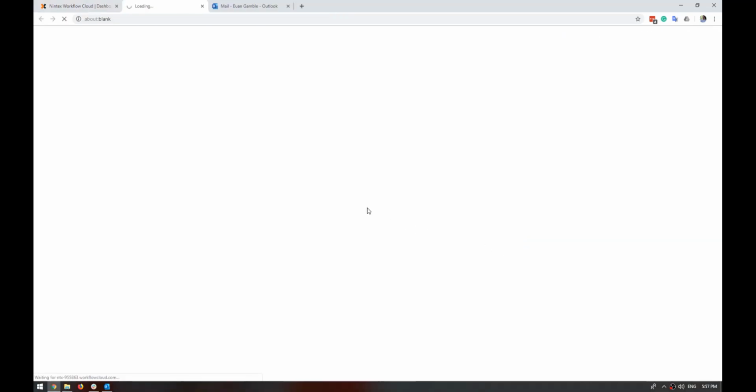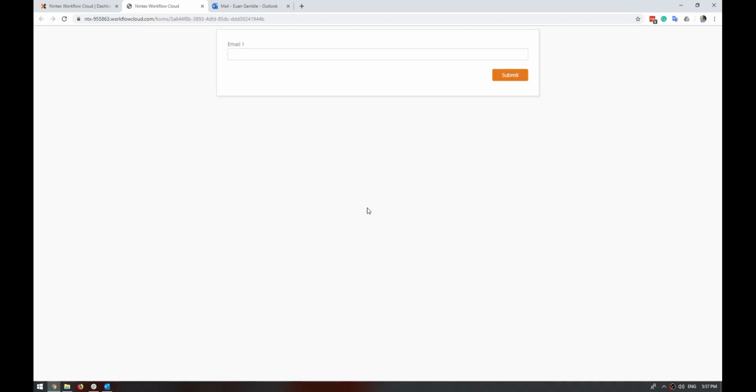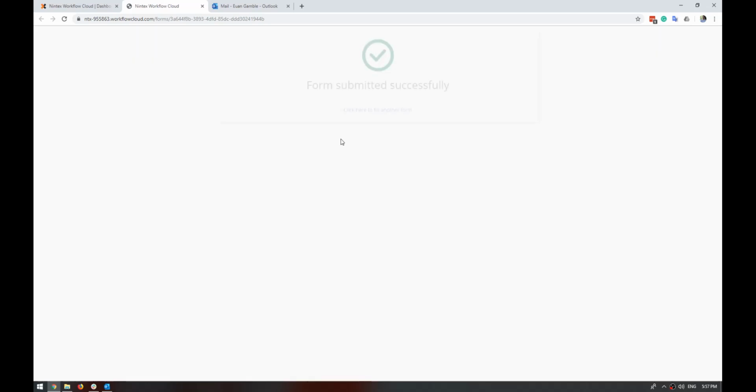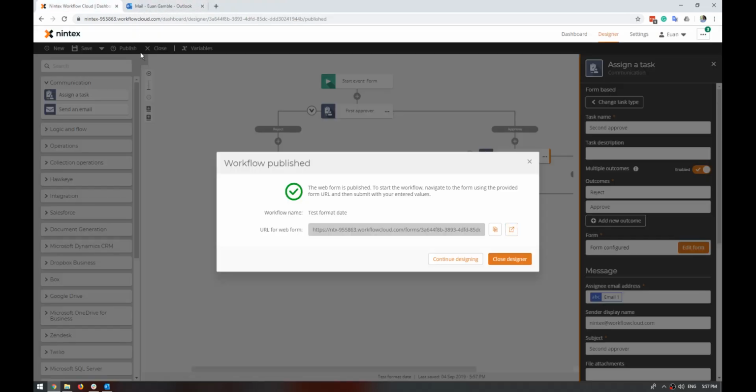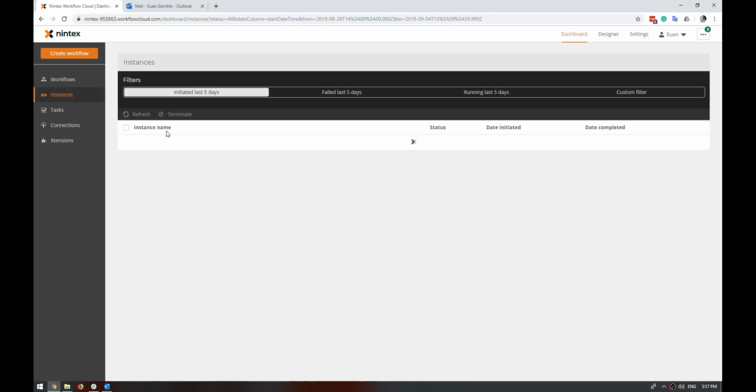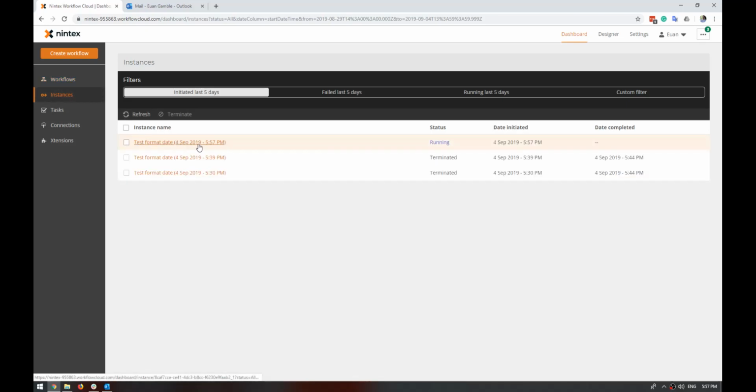Okay, opening up the form, and let's kick off the workflow. I'm just going to collect an email address for the approver for those two actions. So I'm just going to put my Hotmail address, press submit. Okay, so that workflow is started. I can close that window and we can close the designer. We can check if our instances are running. So first thing, go to my instances.